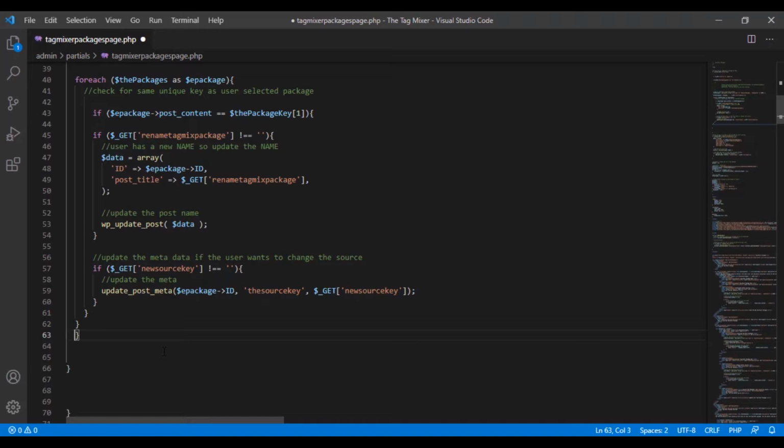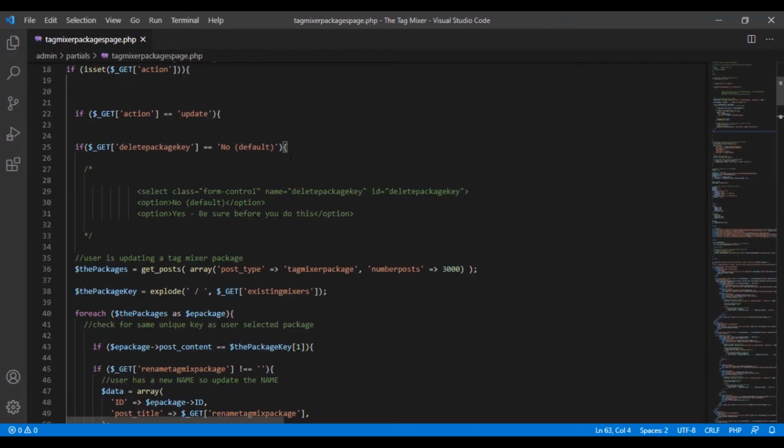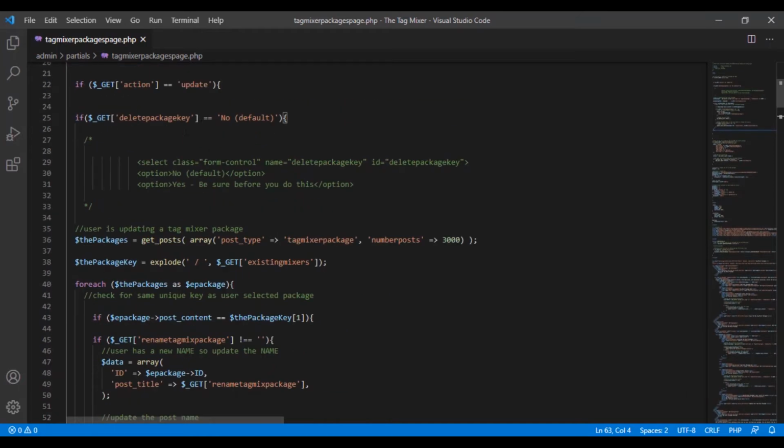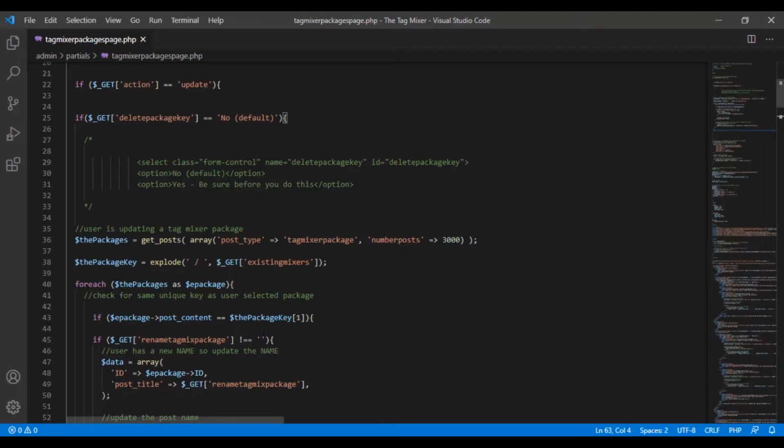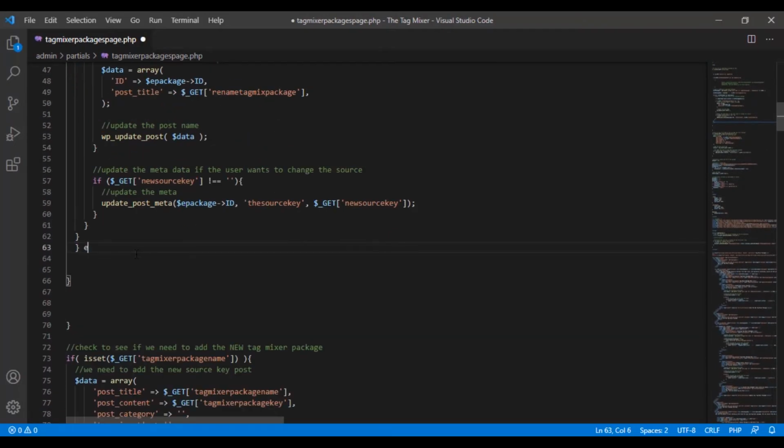Okay, that's what we wanted to do. So that's going to go ahead and handle that. And if we take a look at this box, it'll show you that that's the if function it's now dealing with. So if the delete package key was no, meaning the user didn't change that drop down at all, they left it just the default, it's going to update the package. Okay, here's where the magic comes in.